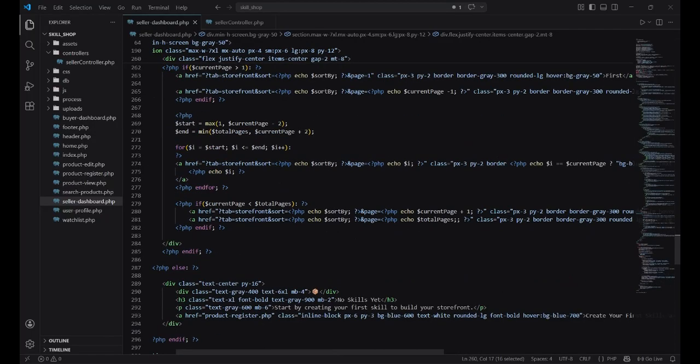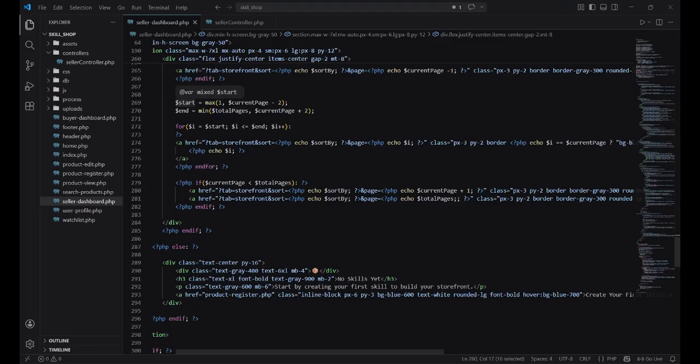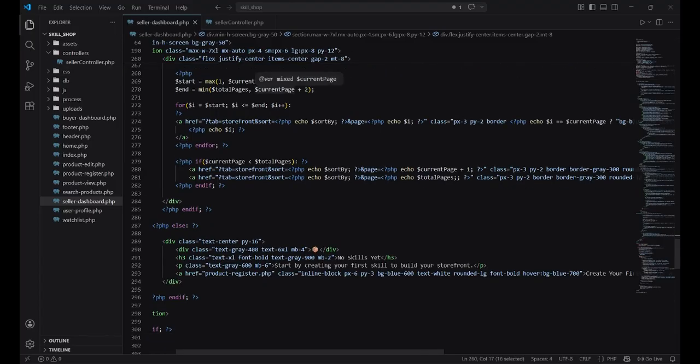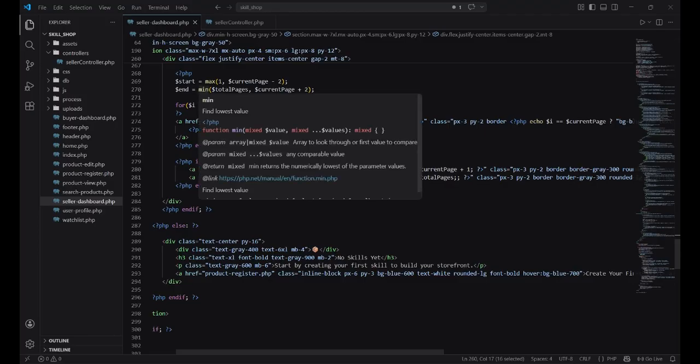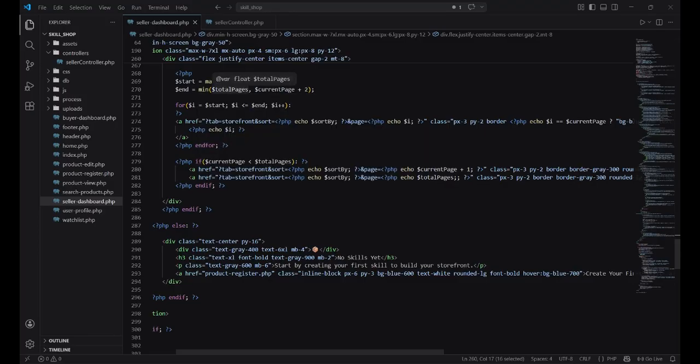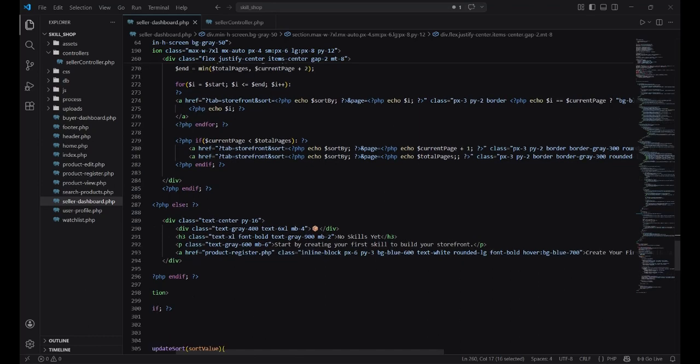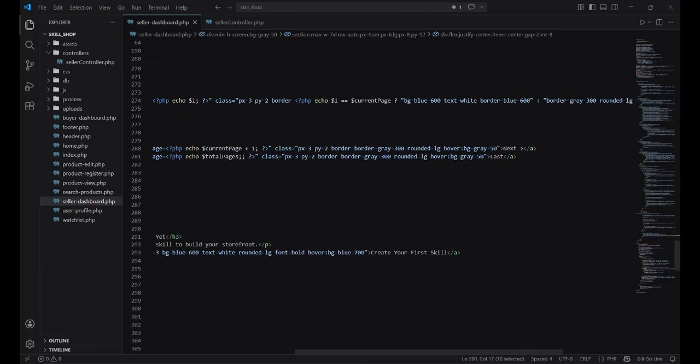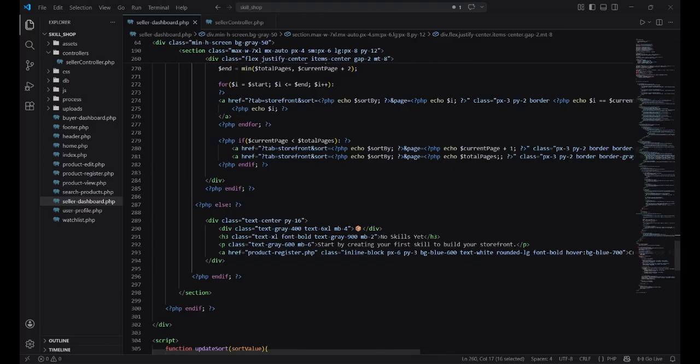Next I have another PHP script over here and created a variable called start and taken the maximum of the current page minus 2. So the minimum value should be taken as 1, maximum is the current page minus 2. For the end I have taken the minimum of total pages and current page plus 2. From these two the minimum should be taken. And again a for loop, and I have displayed this anchor tag over here for each page the loop iterates.